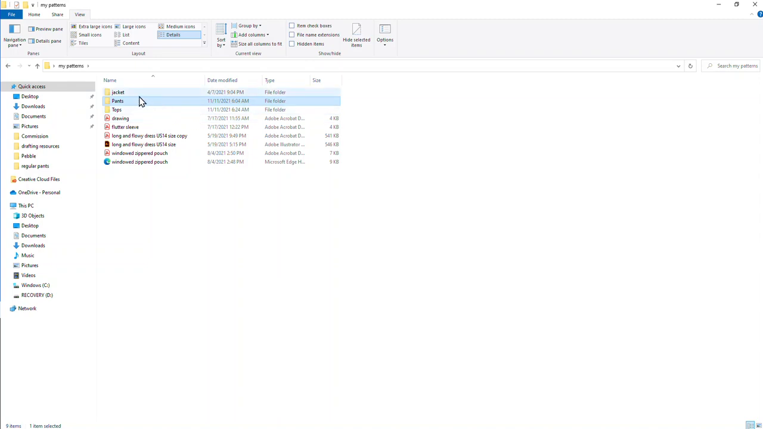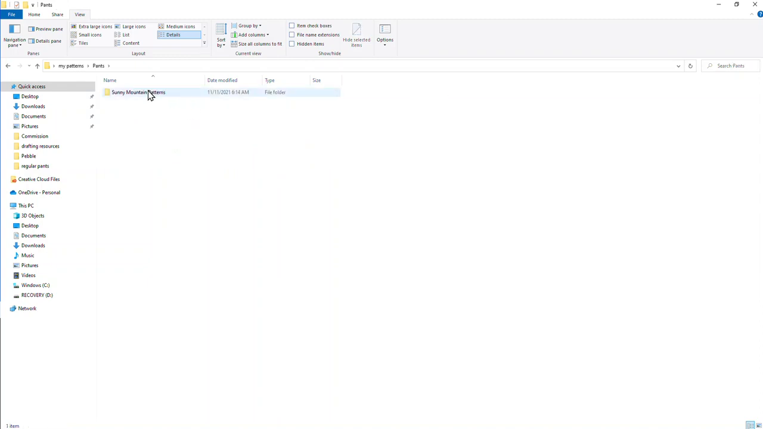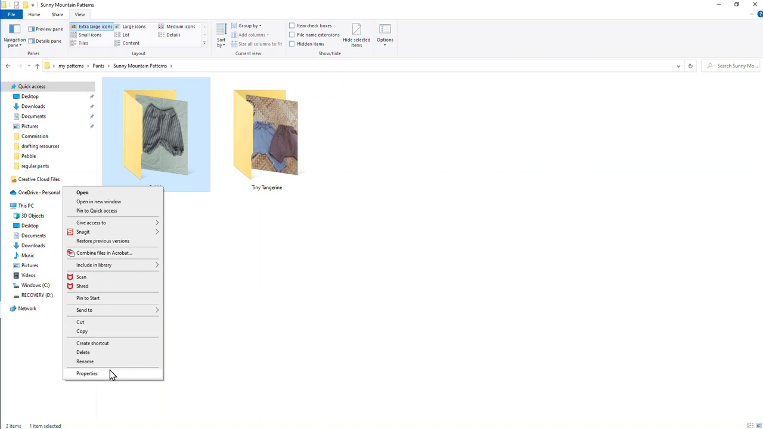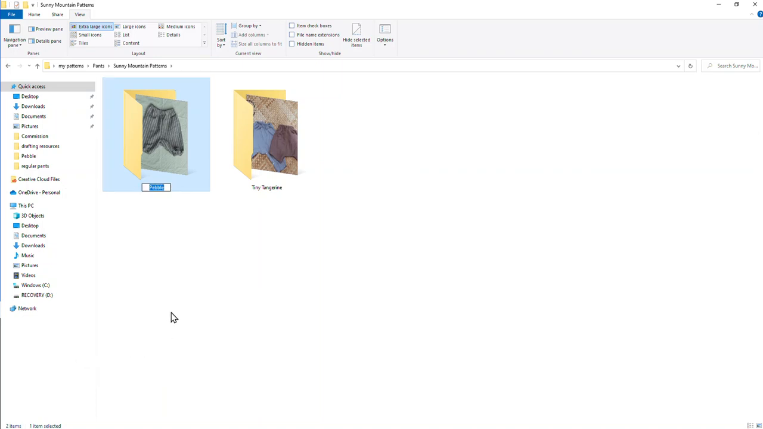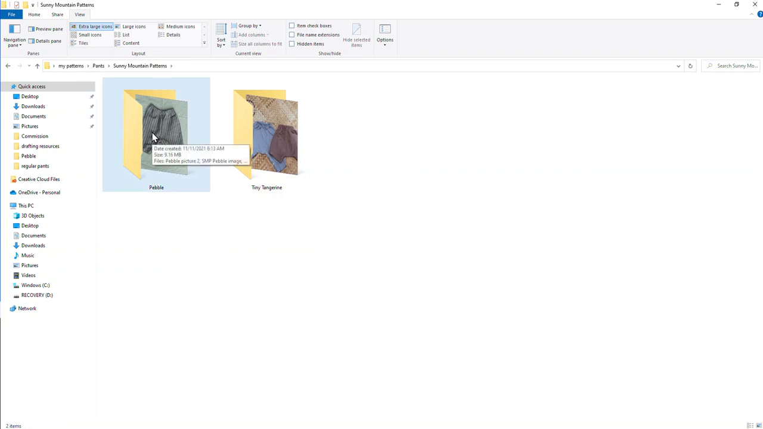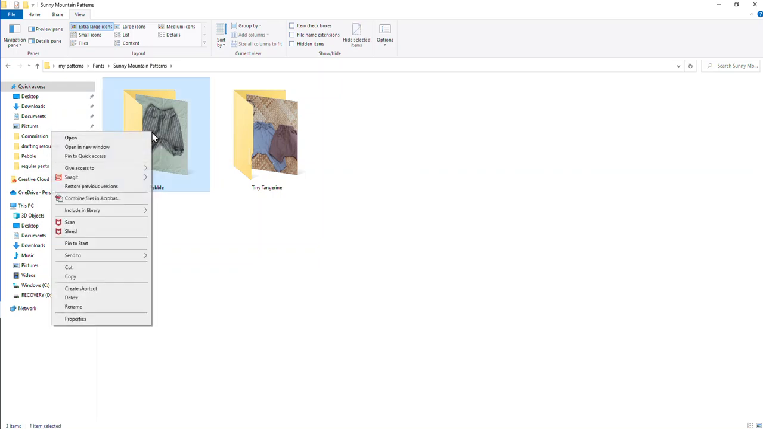So again, the setup is what type of garment it is, maybe the designer if you so desire, or you could just have it here. You could even put a note if this is for wovens or knits. In my case, these are all for wovens, but that's good to know because I know a lot of people have different types of fabric they can use.